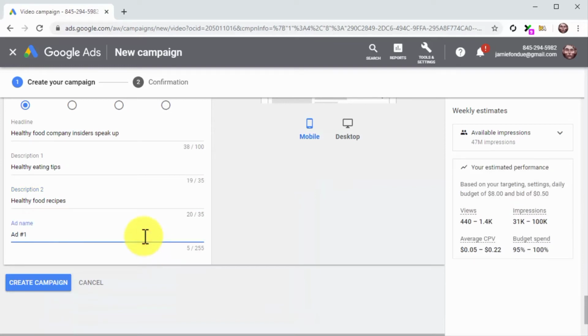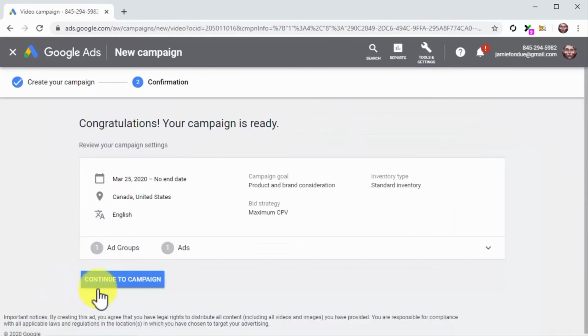Then enter the ad name into the ad name field and click on the Create Campaign button. On the following page, review your campaign settings and click on Continue to Campaign. And that's it.